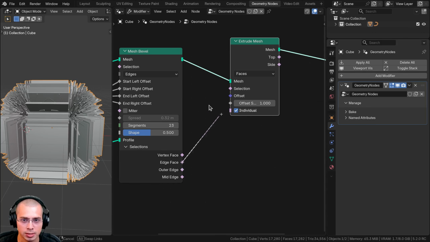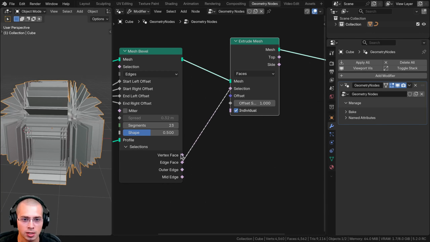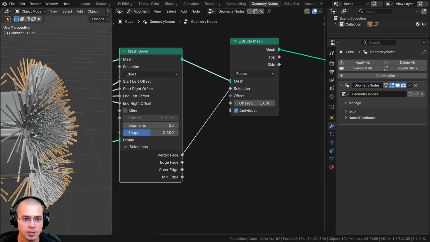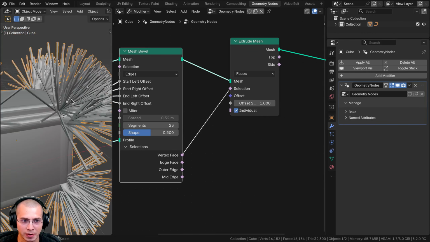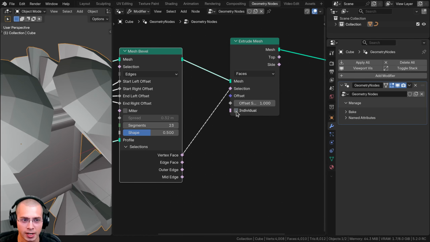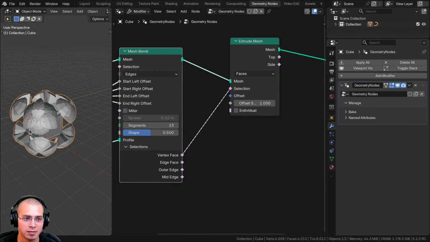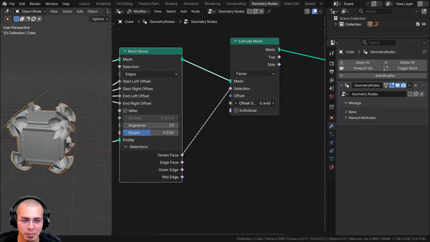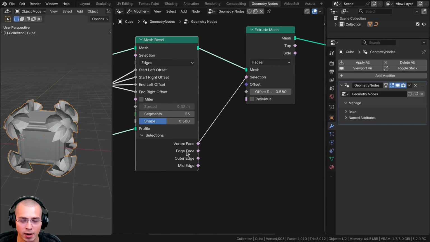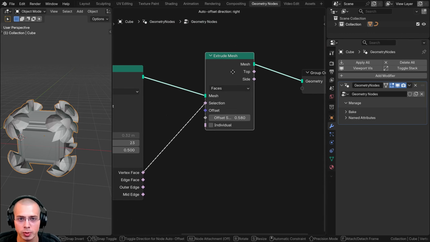And for example, let's just do the edge face here into the selection, or maybe the vertex face here. So you can see now in this example, it's extruding out the faces, but only the corners. And then I can also turn off individual ones. That kind of looks like little umbrellas. So maybe a weird example, but you can clearly see how the selections can be useful when you're doing different operations.